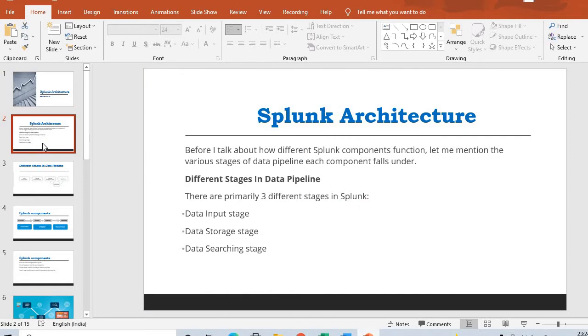Let's start. Splunk architecture. Before I talk about how different Splunk components function, let me mention the various stages of the data pipeline each component falls under. Basically, this is a typical data flow, irrespective of Splunk or any other software. Before we learn about Splunk architecture, we should know about the different stages in the data pipeline. There are primarily three different stages in Splunk: the data input stage, the data storage stage, and the data searching stage. This is the typical set of stages of a data pipeline.